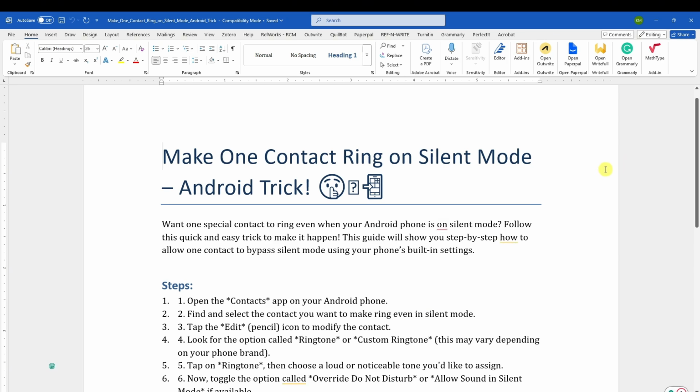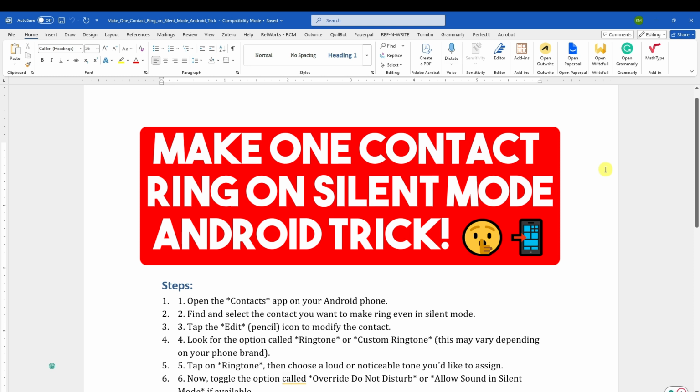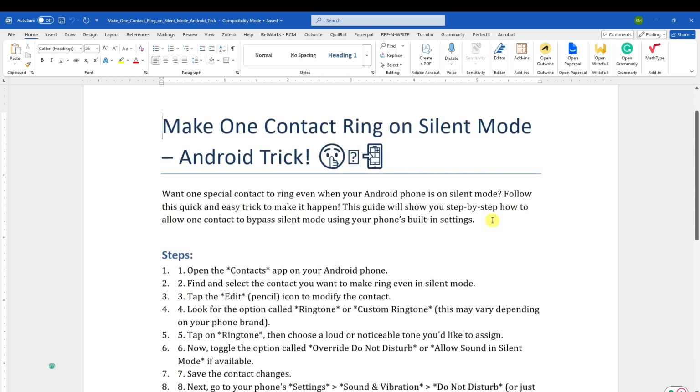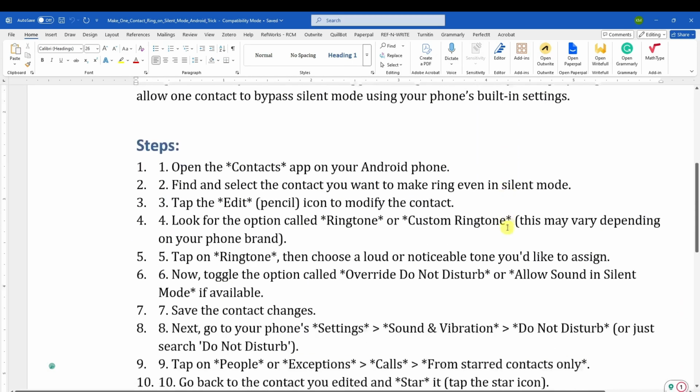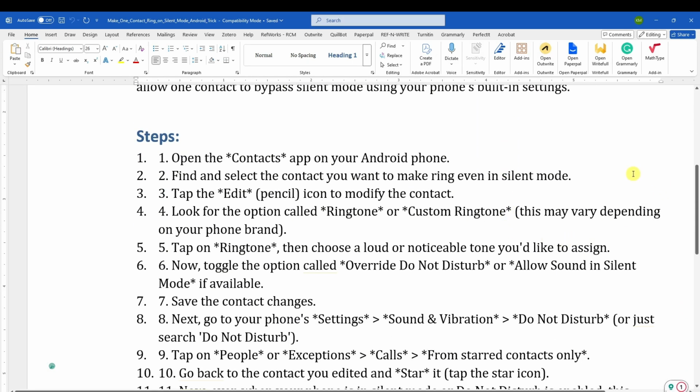On this video, let's talk about how to make one contact ring on silent mode. This is going to be an Android trick. Alright, so basically for this one, I want you to open the contacts application on your Android phone.